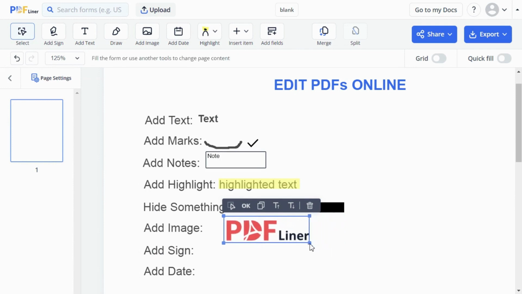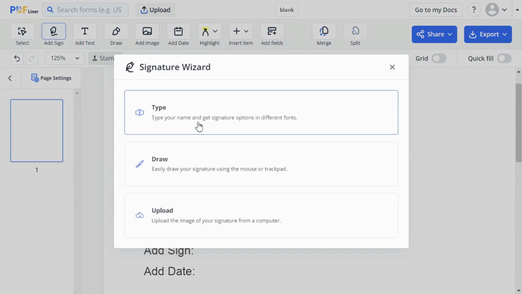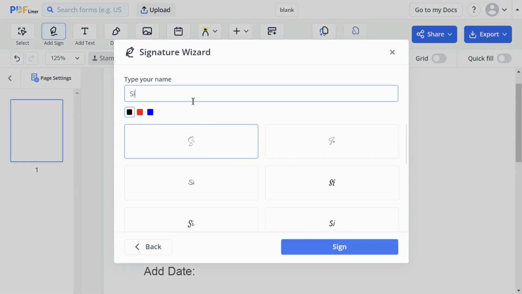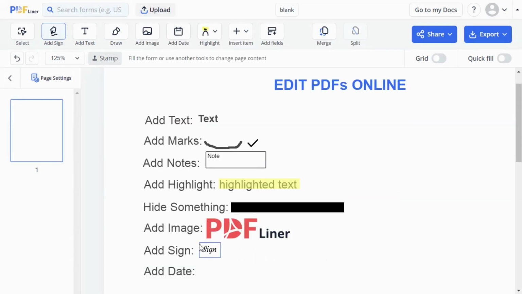To sign your document, pick the Add Sign tool. Choose one of the options, create your signature, and then click the Sign button. Now place your signature on the document.